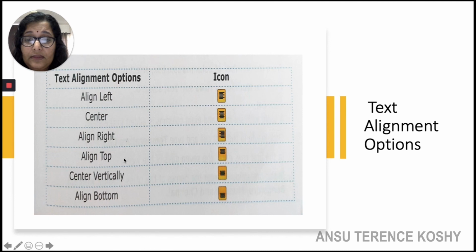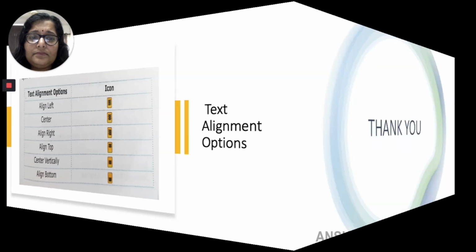Align Top, the data will be aligned to the top part of the cell. Center Vertically, it's slightly different from Center. This will be placed in a vertical manner. Align Bottom, the data will be aligned to the bottom part of the cell. All these can be viewed easily if the size of the cell is huge. If the size is small, then it will not make much of a difference. So there are 6 types of alignments. They are Align Left, Center, Align Right, Align Top, Center Vertically, and Align Bottom.